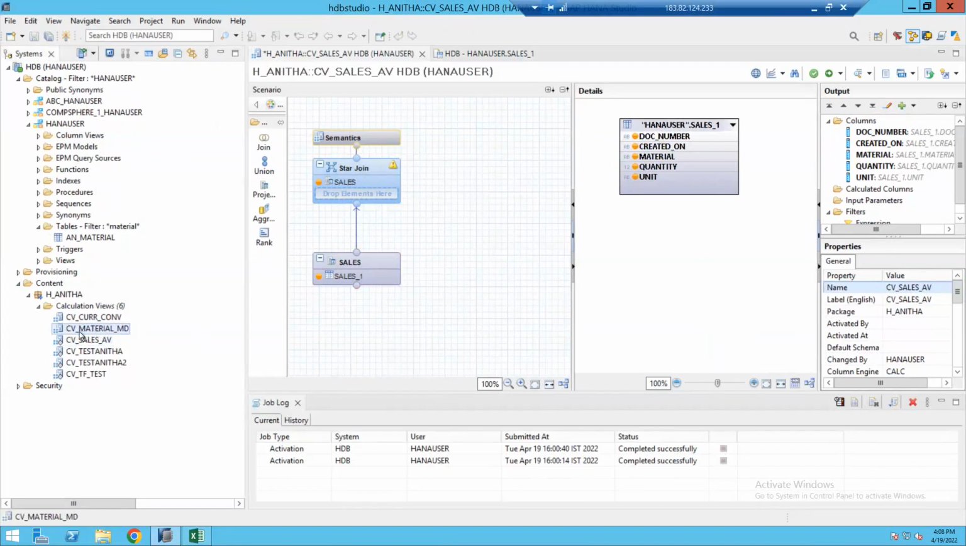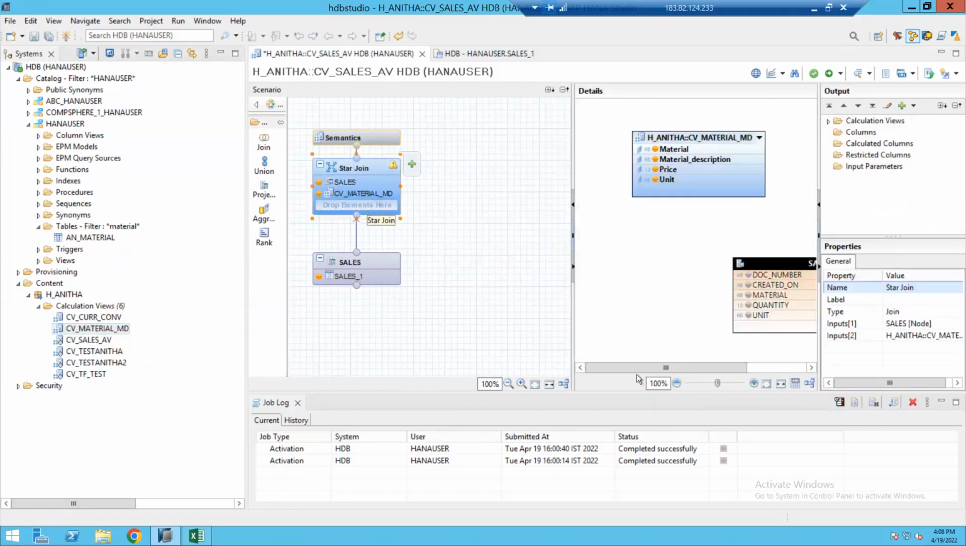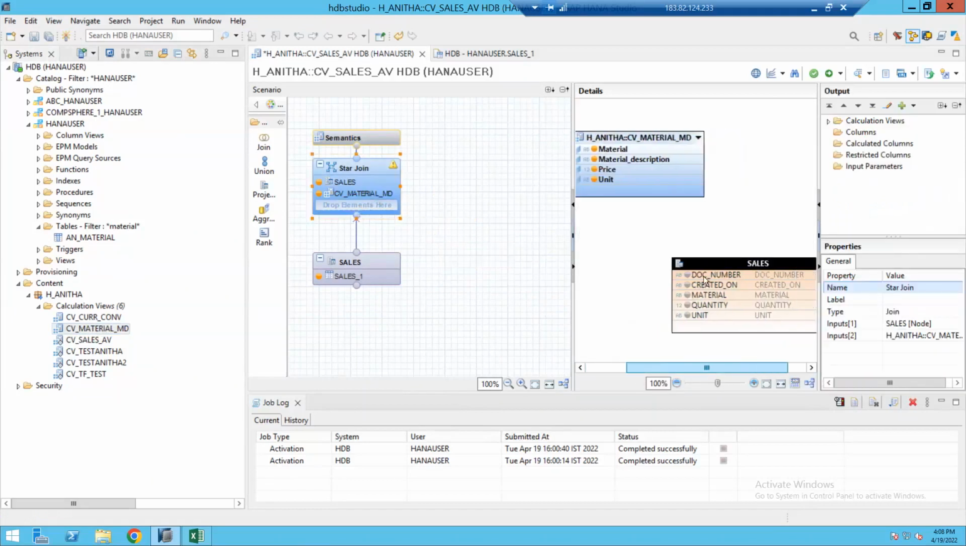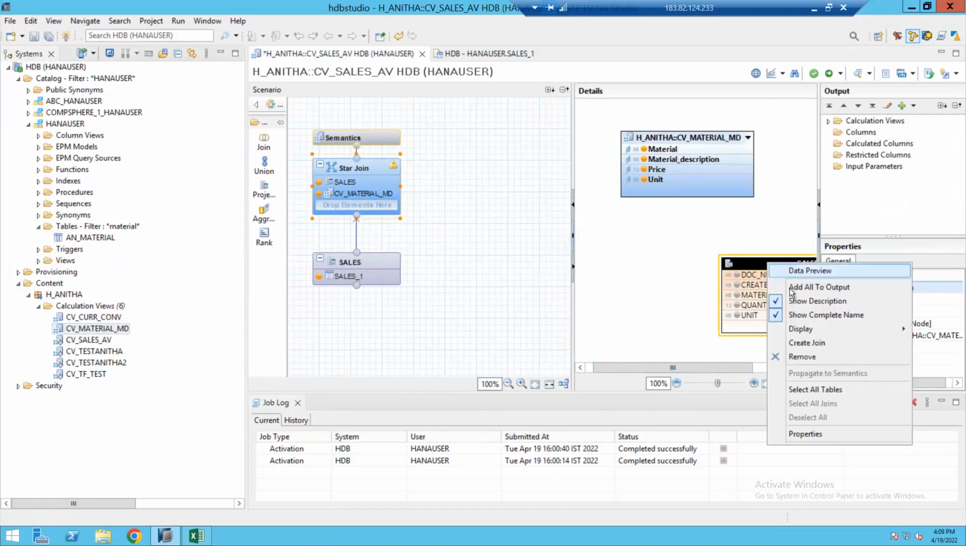So I need to drag. Now I'm dragging my CV material master data calculation view into my design. This is a calculation view of type dimension. Now I can add this dimension to this star join. Now it is added. You see the fact table is shown in one color, and the dimension table is shown in a different color. In the fact table, right click here and select add all to output.